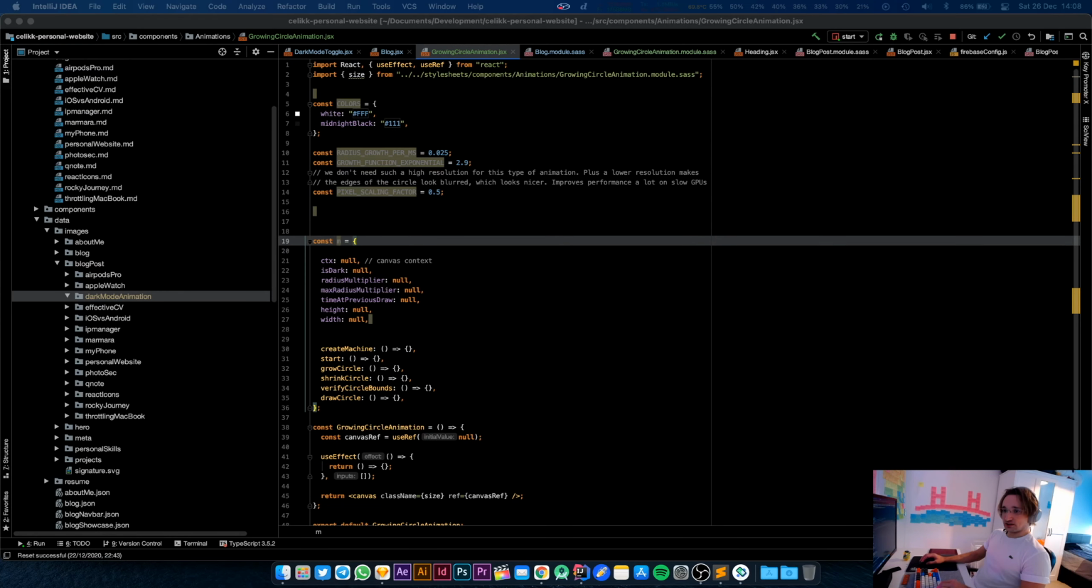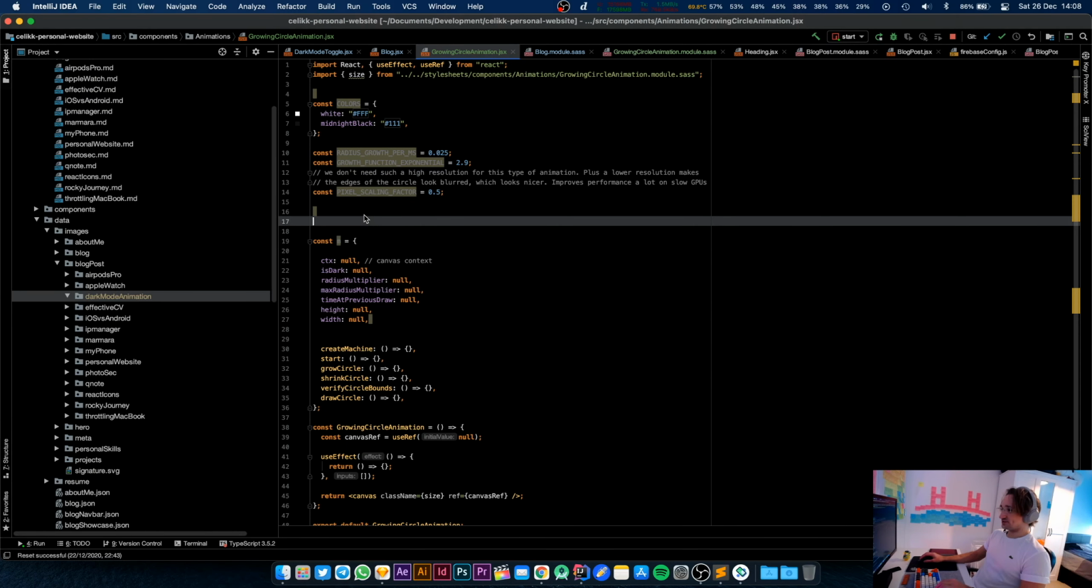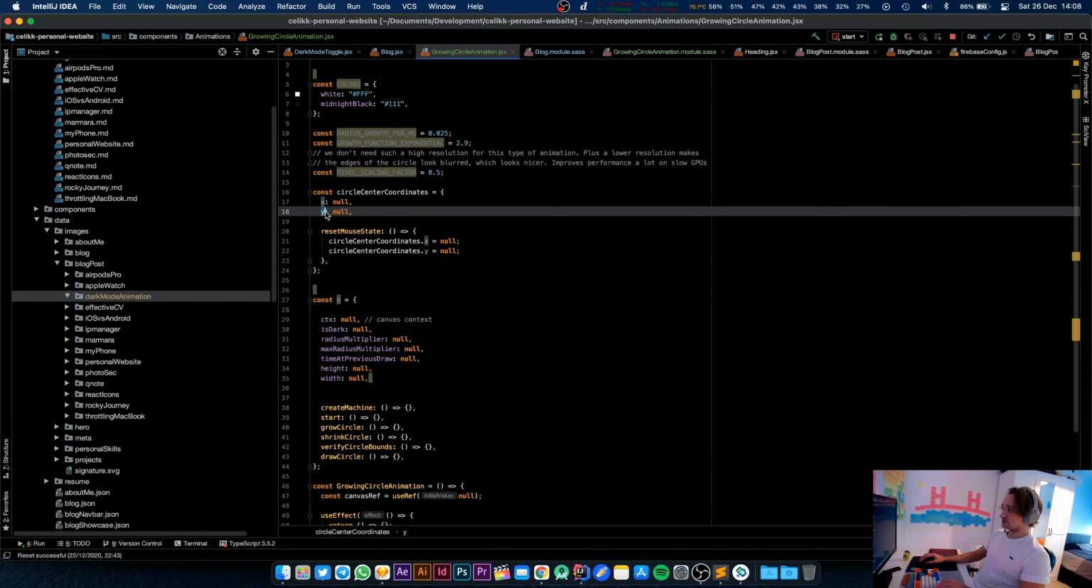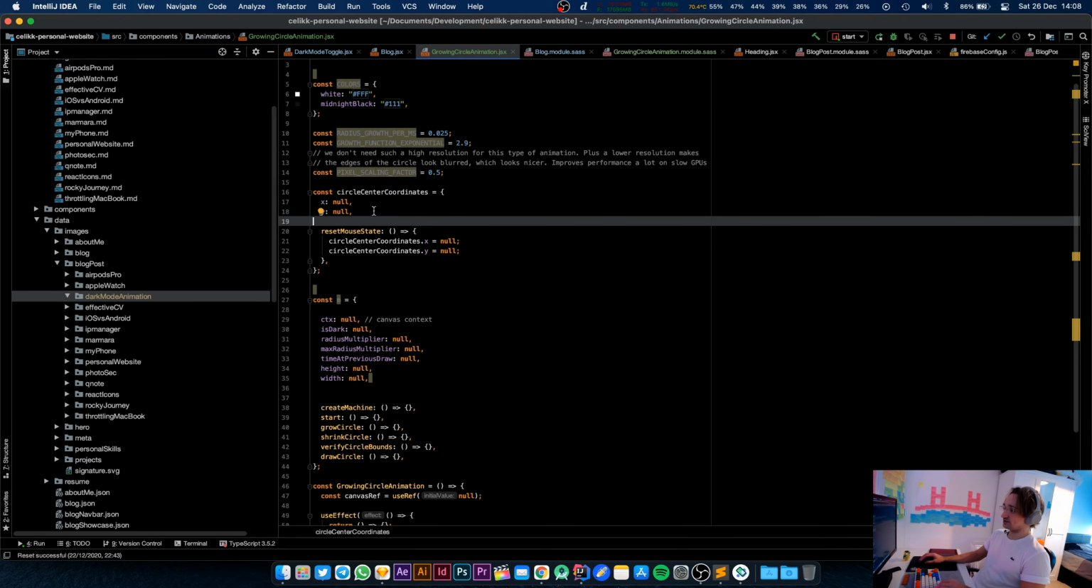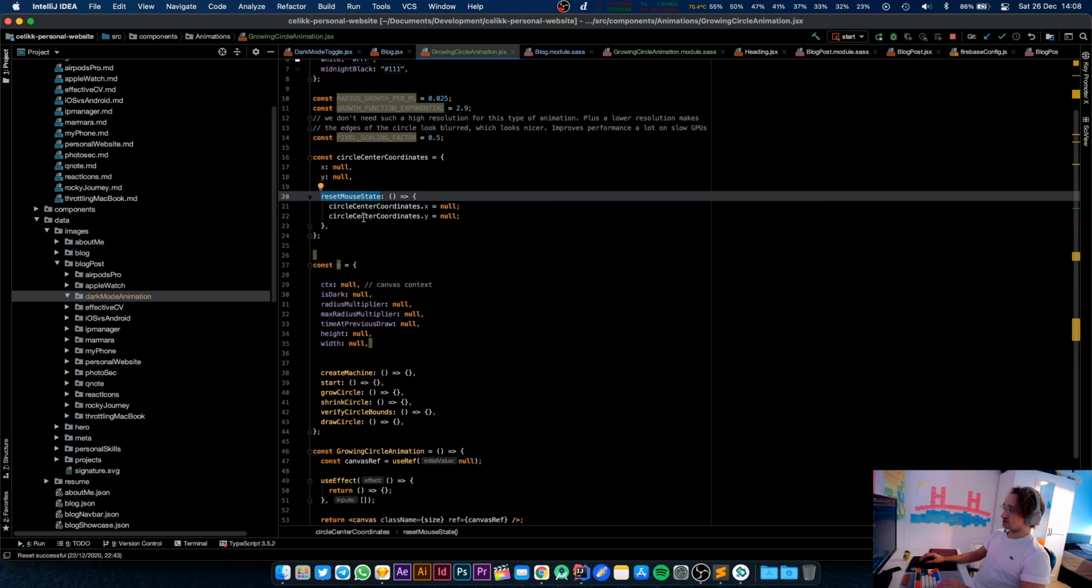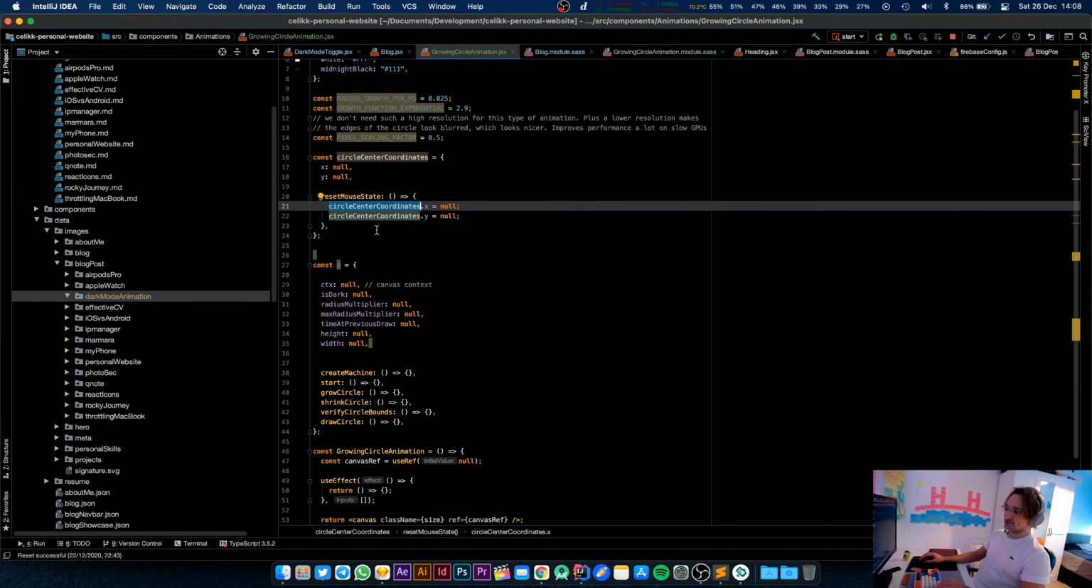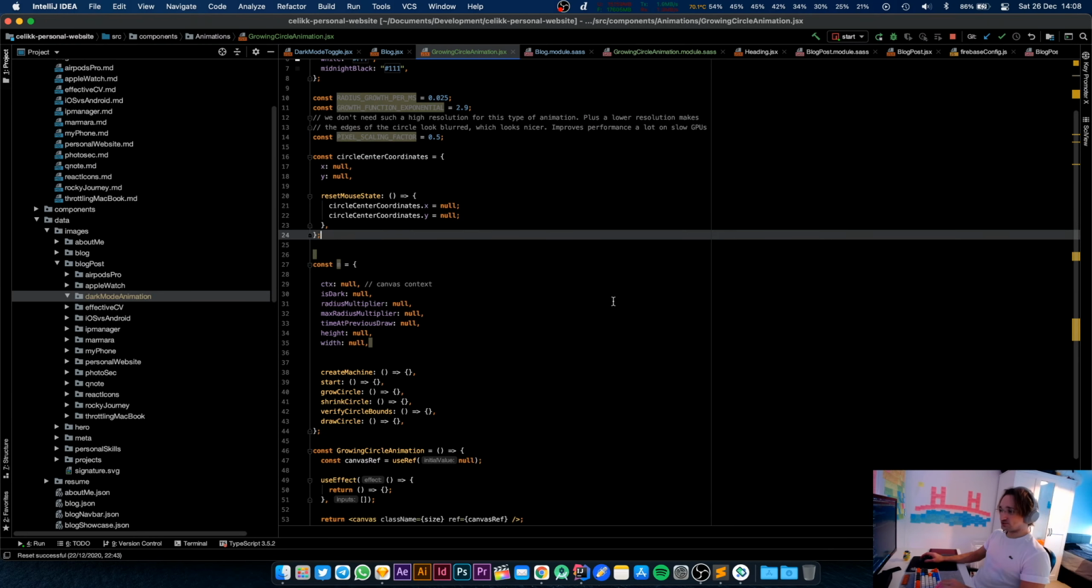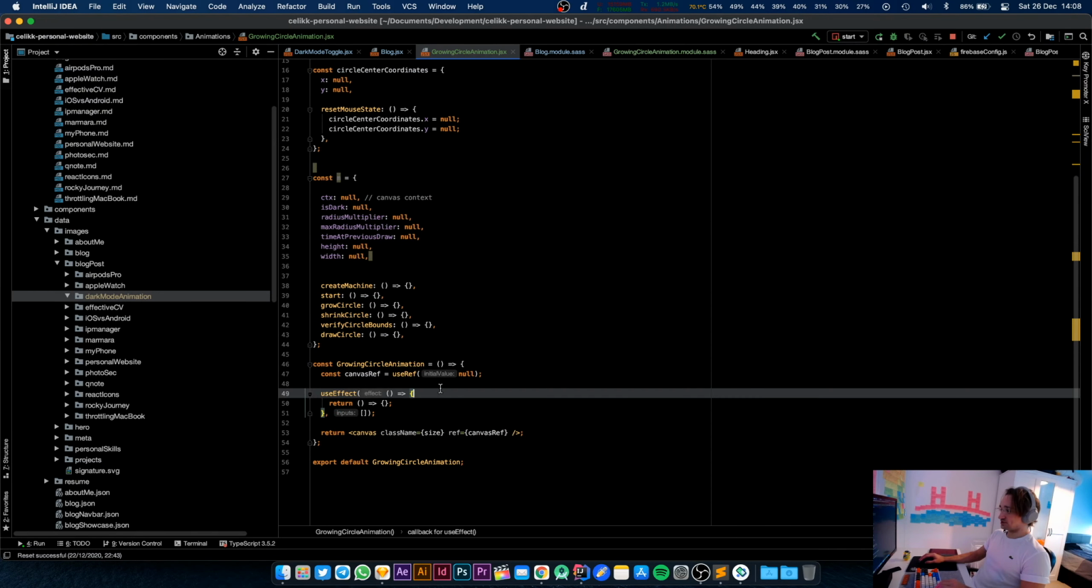So it's a win-win. And I'm going to have the circle center coordinates in here. So X and Y, I'm going to fill these in with the mouse click coordinates, just like I did in the previous parts. And I'm going to have a function here called reset mouse state in case I ever want to remove the coordinates that I set before. This will come in handy later. So let's go ahead and create our state machine runner function here.